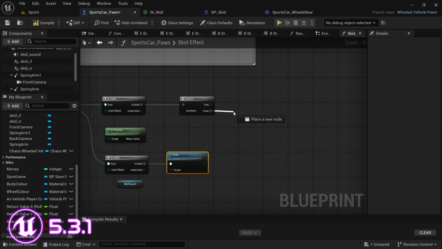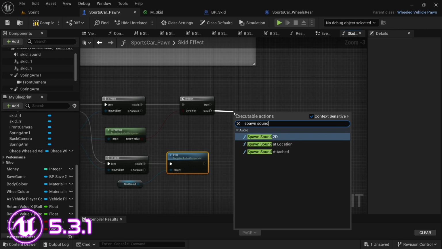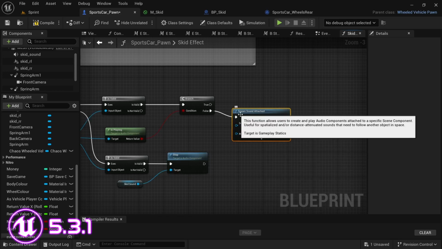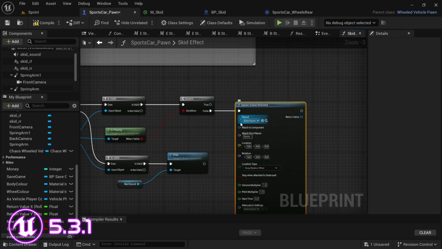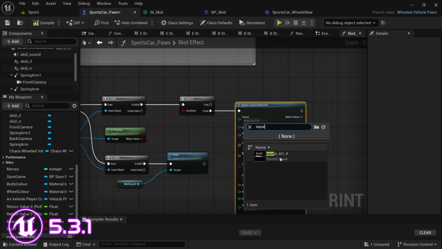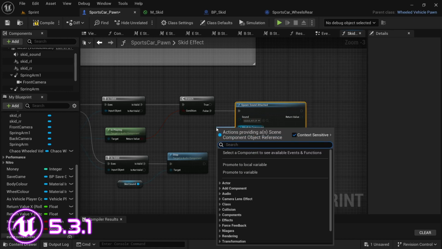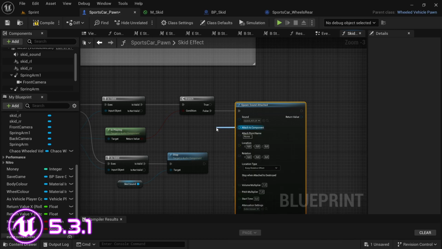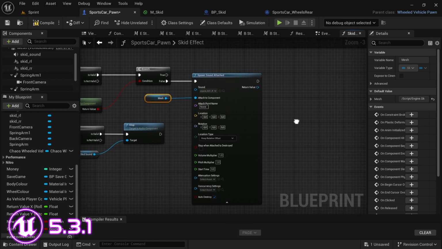And then from the false from the branch node, the top branch node, we're going to drag off and say spawn sound attached. I'm just going to expand this a bit. From the sound, we're going to select the audio we imported, and then to the attached to component, we're going to drag off and say get mesh, so that it spawns on the vehicle itself.